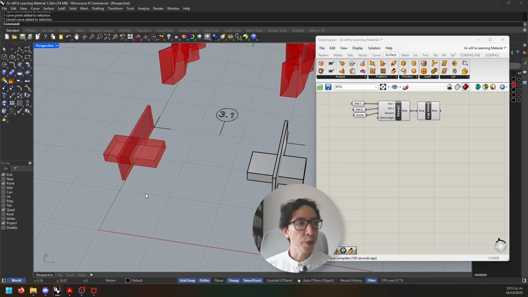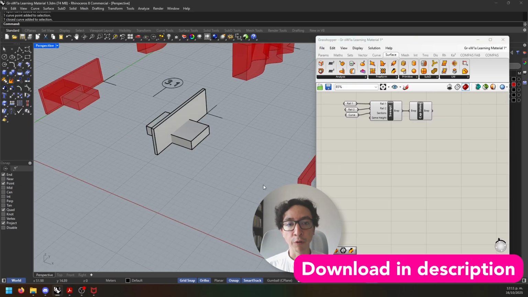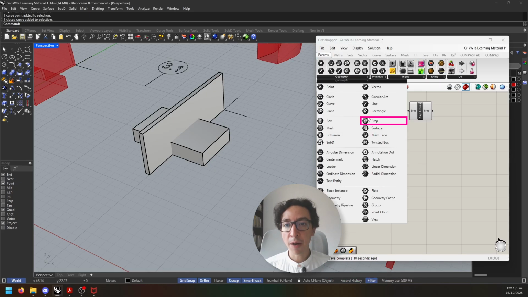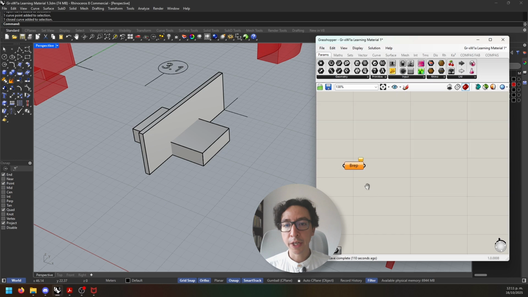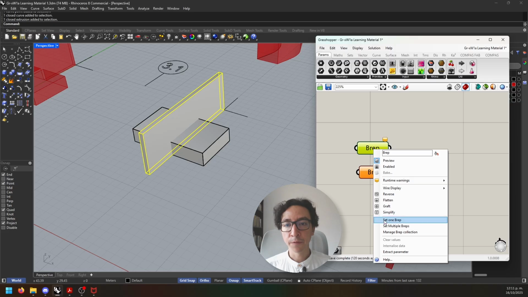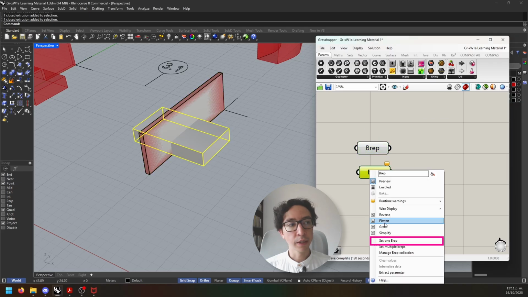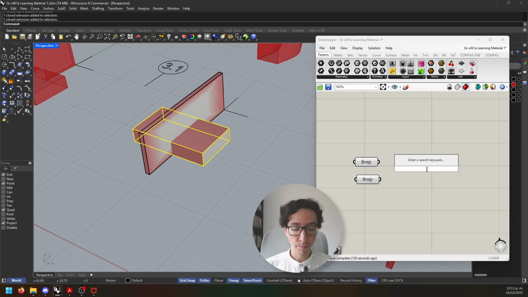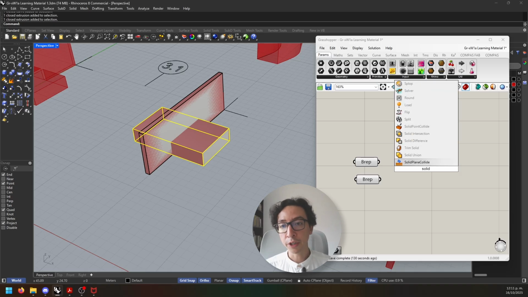For this, we just need to first set the BReps that are the simple 3D elements in Grasshopper. So we go to params, geometry, and place the BRep on the Grasshopper frame. Let's copy and paste it and let's assign them. First this BRep, this one, and now let's make a solid union between them. So we put solid union.